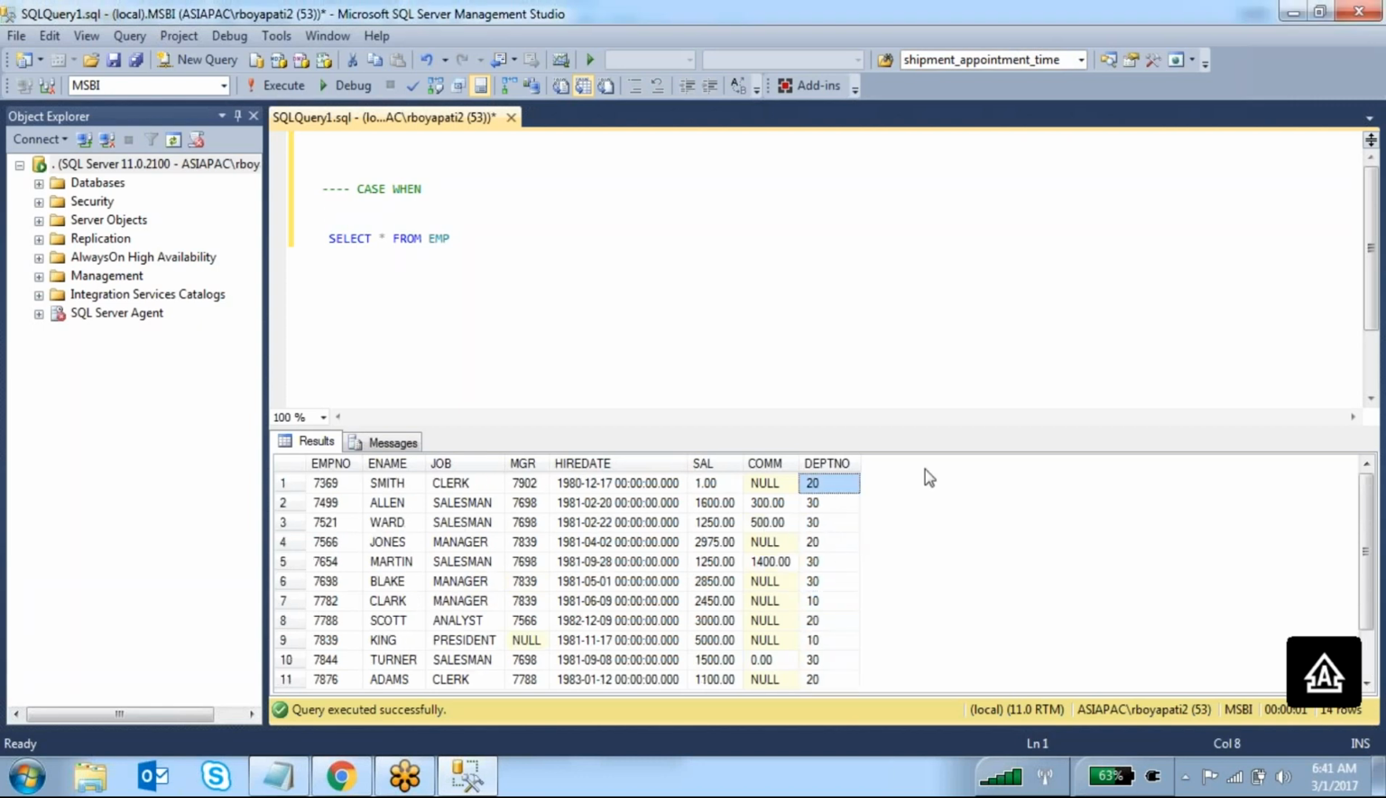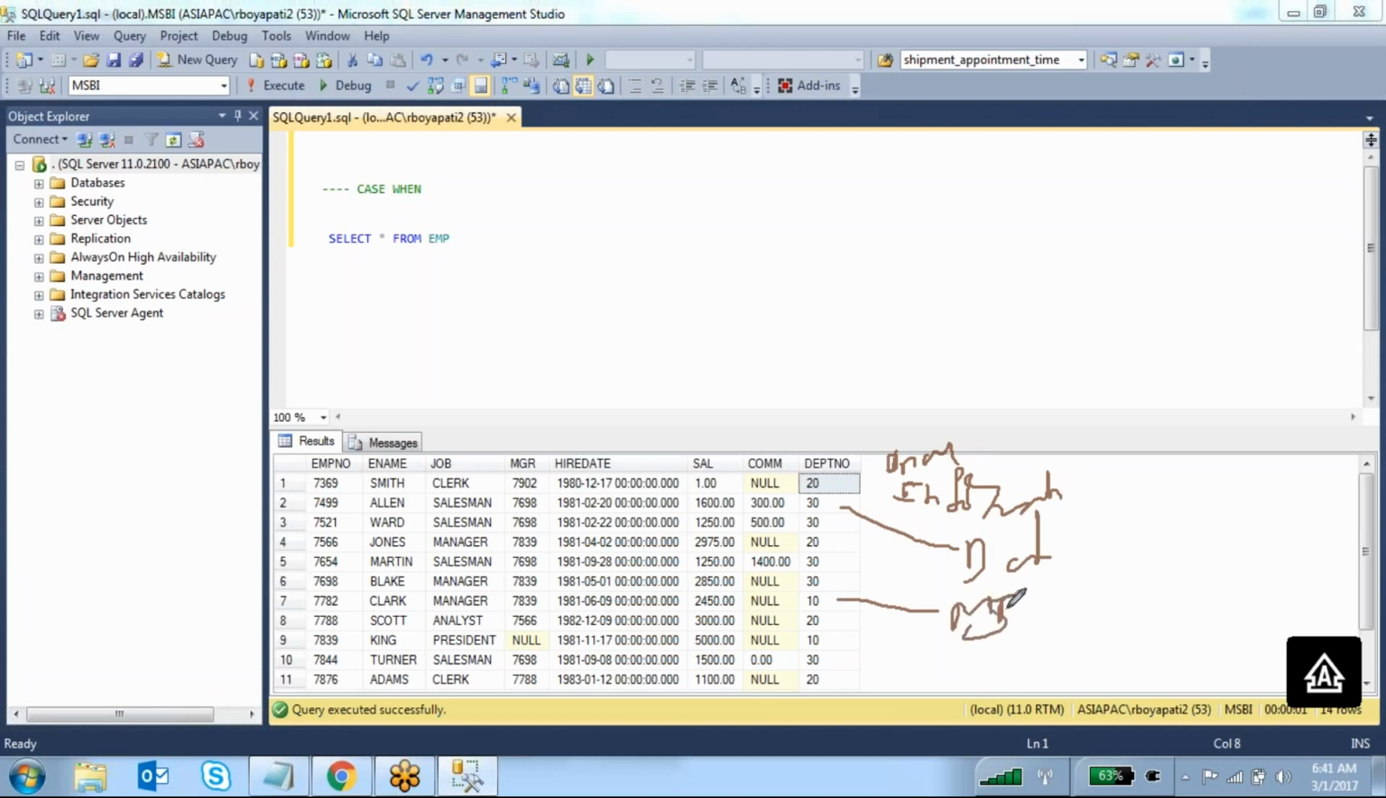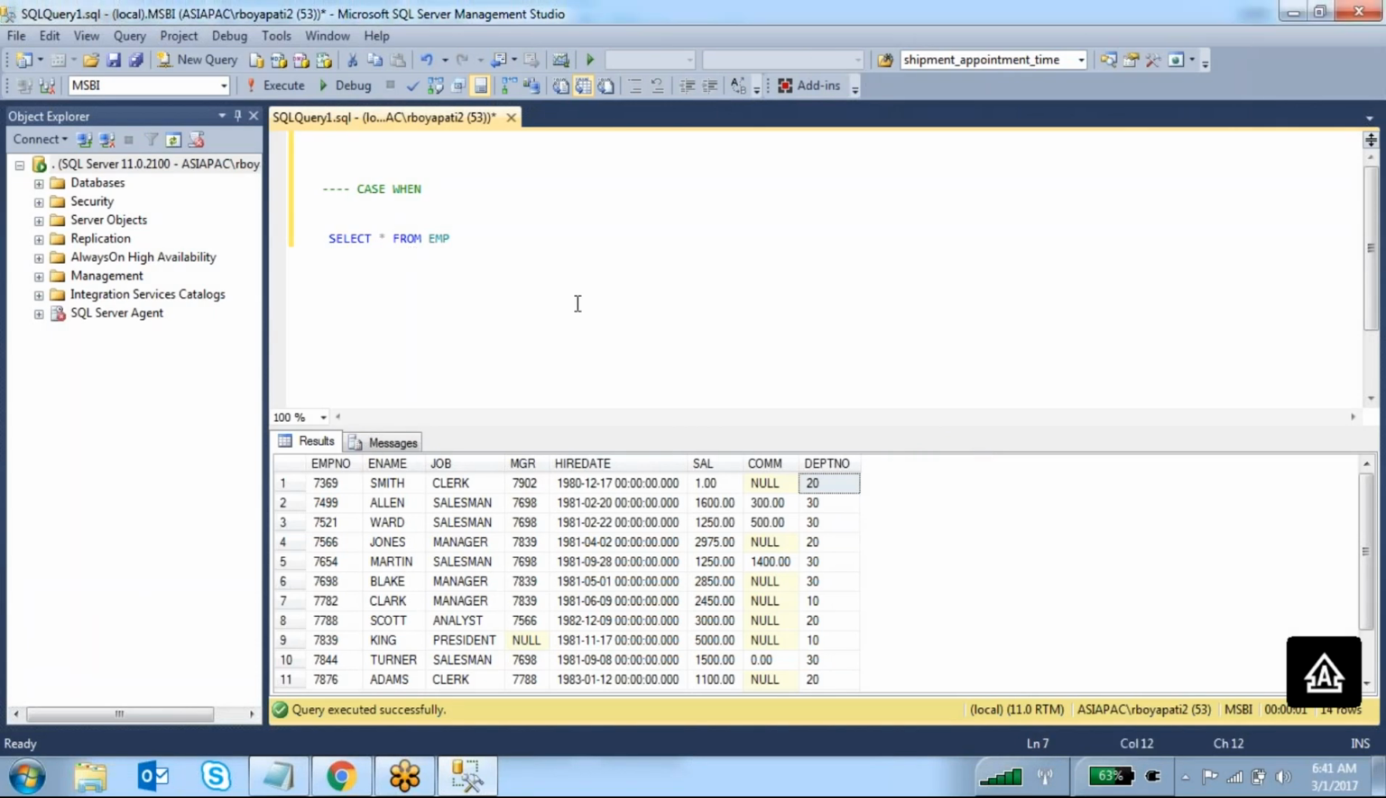For example, if it is 20, what value do you want to print for the department name? I want to print the department name as Informatica. Okay, so if it is 30, then data stage. If it is 10, I want to print MSBA. So where you can write the condition, by using a case when condition, we can achieve these kinds of requirements.